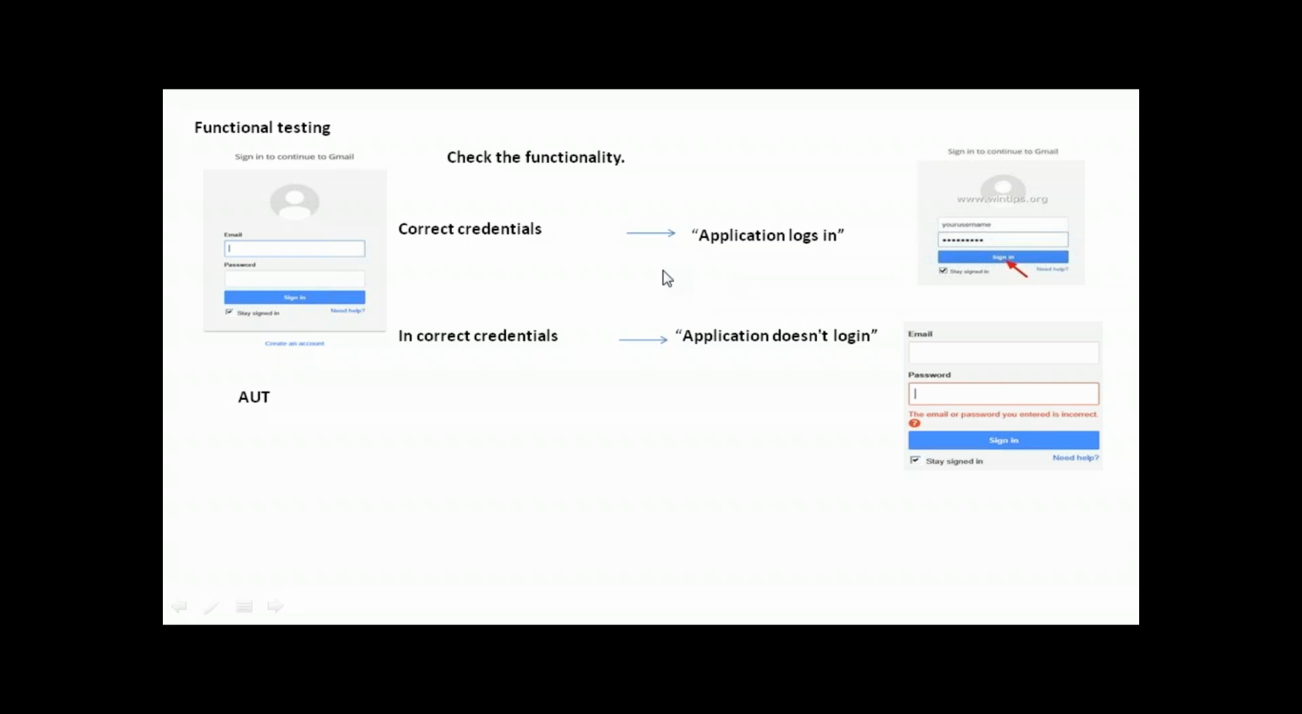You compose an email, you give a sender email address and click on send. You check if the email is being sent or not. You delete an email, you check if the email is actually getting deleted or not. So these are all the different functionalities, and you check those functionalities, and we call that functional testing.